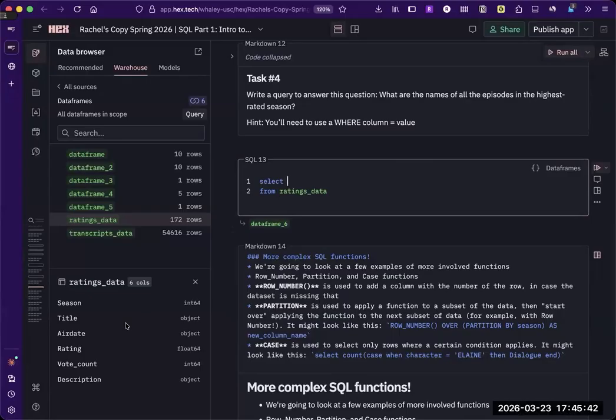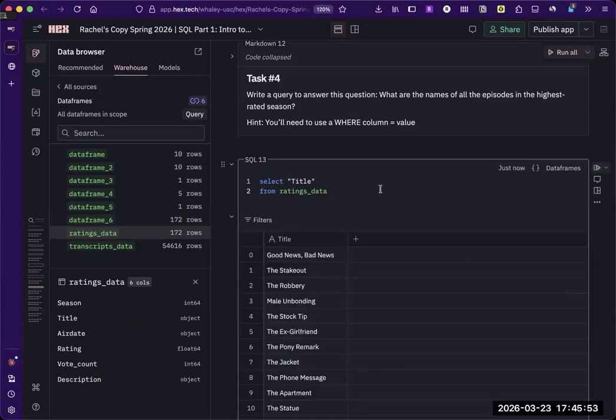So I'm going to want title, right? Title of the episode. Okay, so select title from ratings data. Again, this is just a partial query here, but I can always run this, make sure it's working, looking good so far, making sure this is the right column, etc.